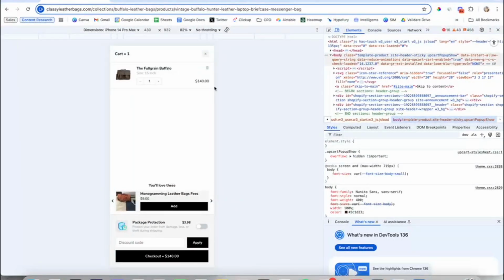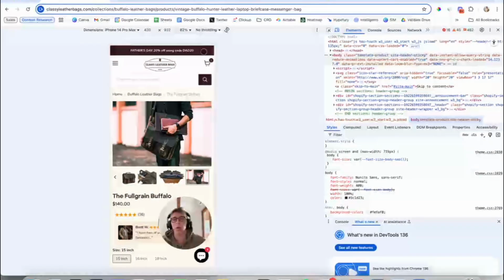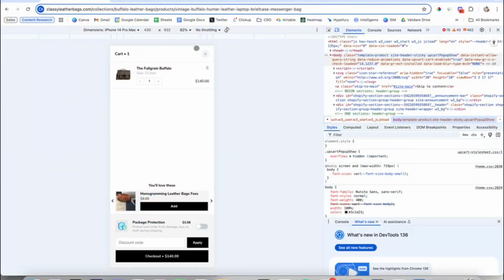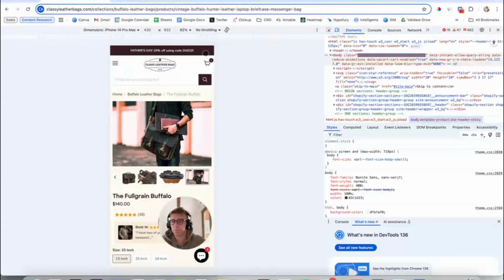We can play around with the free shipping threshold, if that's the case, if we can do something like that. So there's a lot of money to be made for the store.